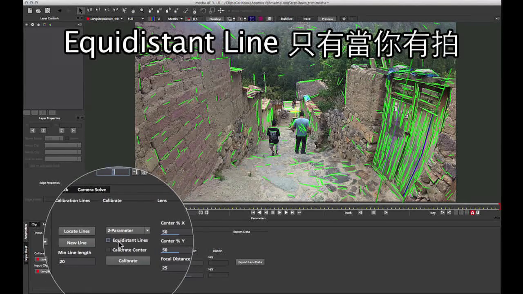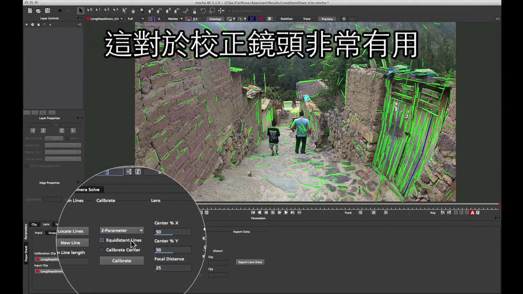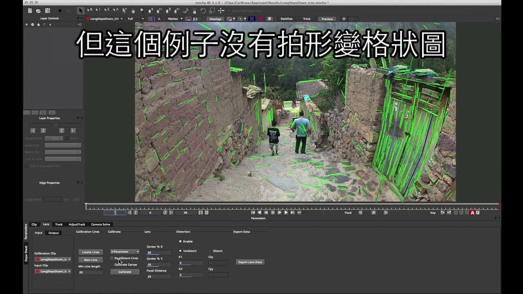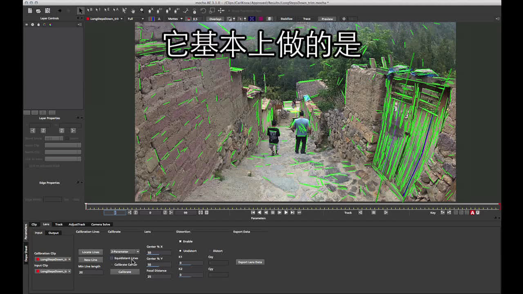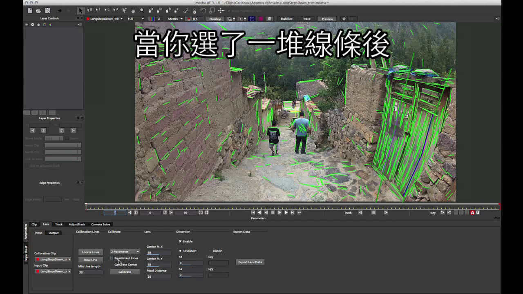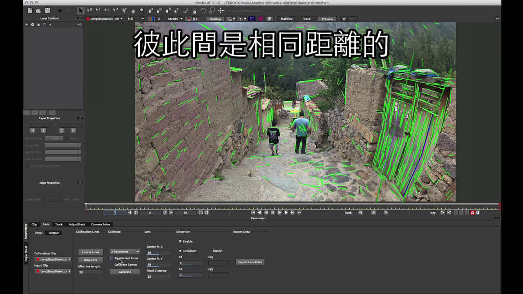Equidistant lines is only if you're using a grid to calibrate your lens with. This is a very useful way to calibrate lenses, but in this case, because we don't have a grid, I'm not going to use it. Basically, all equidistant lines does is that when you select a whole bunch of lines to define the warp of the lens, you can click this button and it will tell Mocha that the lines you have selected are equally far apart in the regular grid.